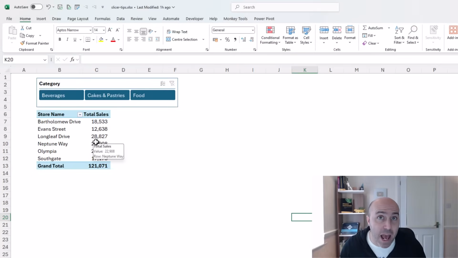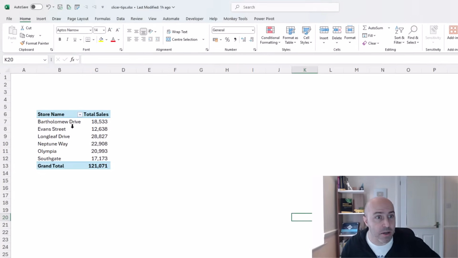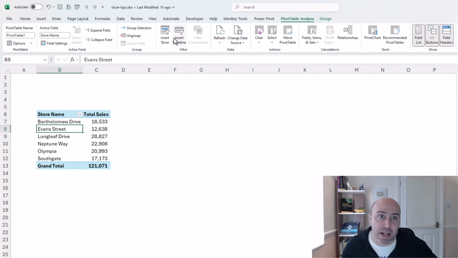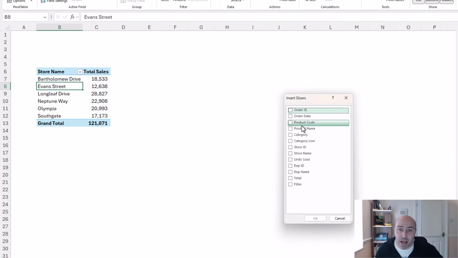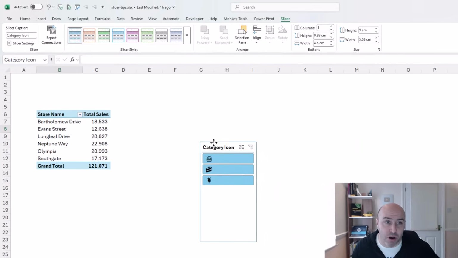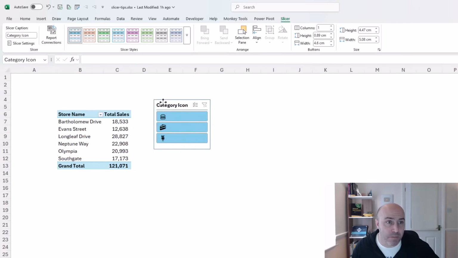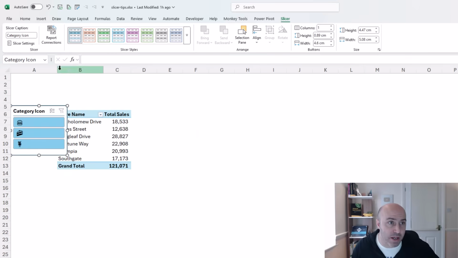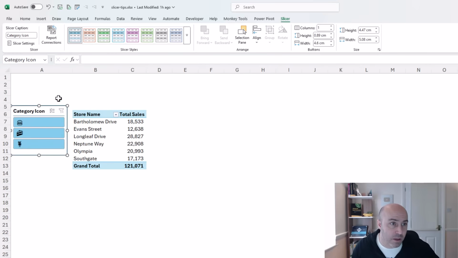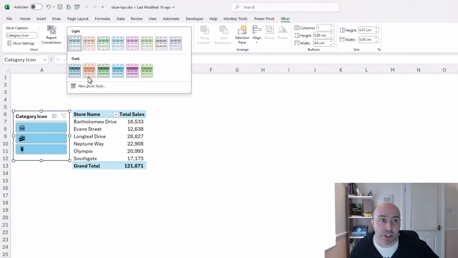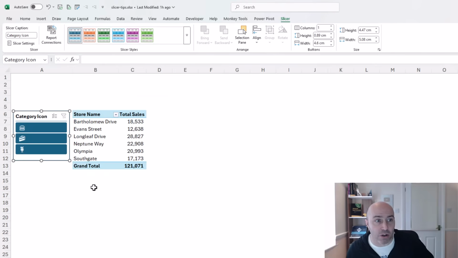But now that I have those icons in a column, I can remove the current slicer, and from my pivot table analyze and insert slicer, I can use my category icon, and you can see that your slicers can quite happily handle these icons. If I widen column A, I can happily slip that down the side of that column and then possibly change its style to how it was before with a darker style.